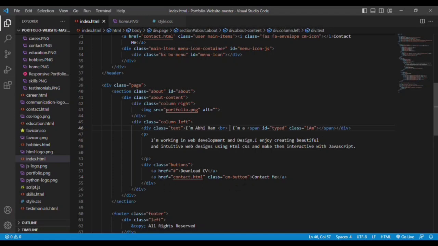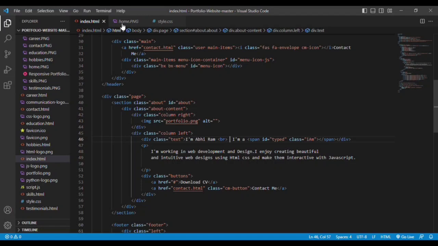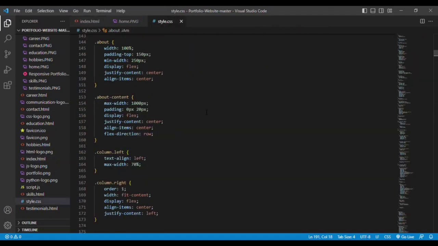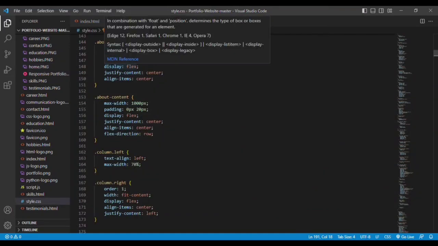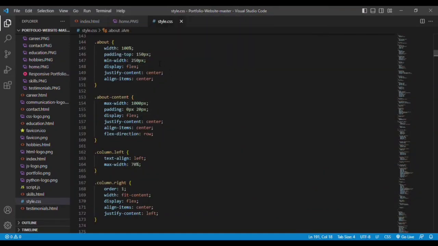So now let's go to the about section CSS, so that we can do it continuously. Then we have about, with width equal to 100%, padding top is 150 pixel. You can see the padding top above the top of these both elements, the space is 120 pixel. Then we have minimum width equal to 250 pixel.